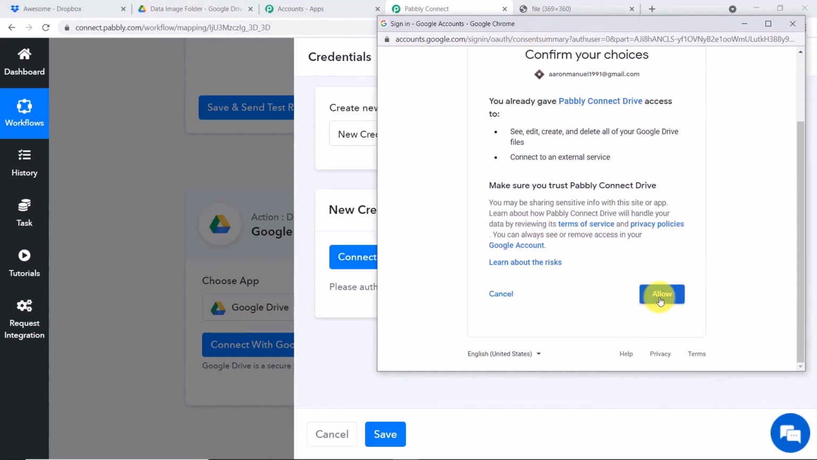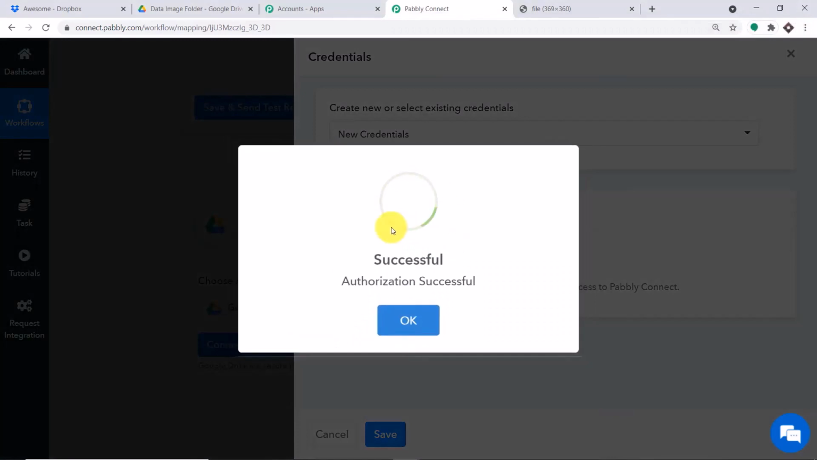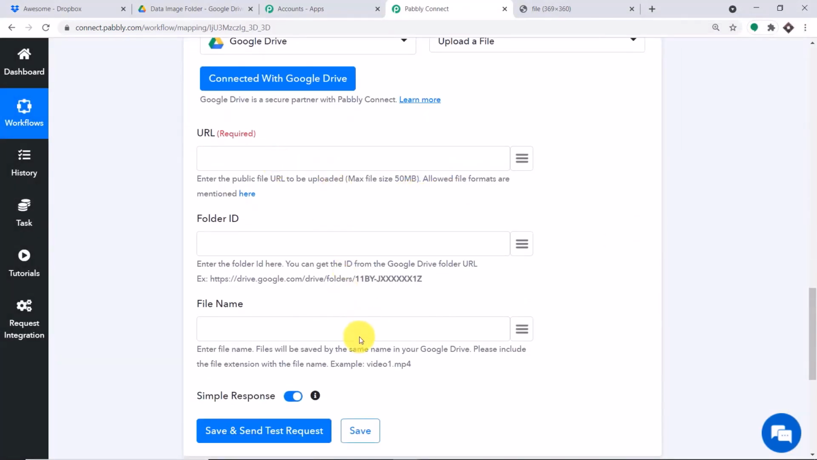Now, before you click on allow, before you grant access to Pabbly Connect, let me tell you something. Pabbly Connect doesn't take any chances with your data. Your data is 100% safe and secure with us. On the basis of that trust, let me press allow. It's showing the authorization is successful. Just press OK. As you can see, a set of blanks has appeared in front of you.